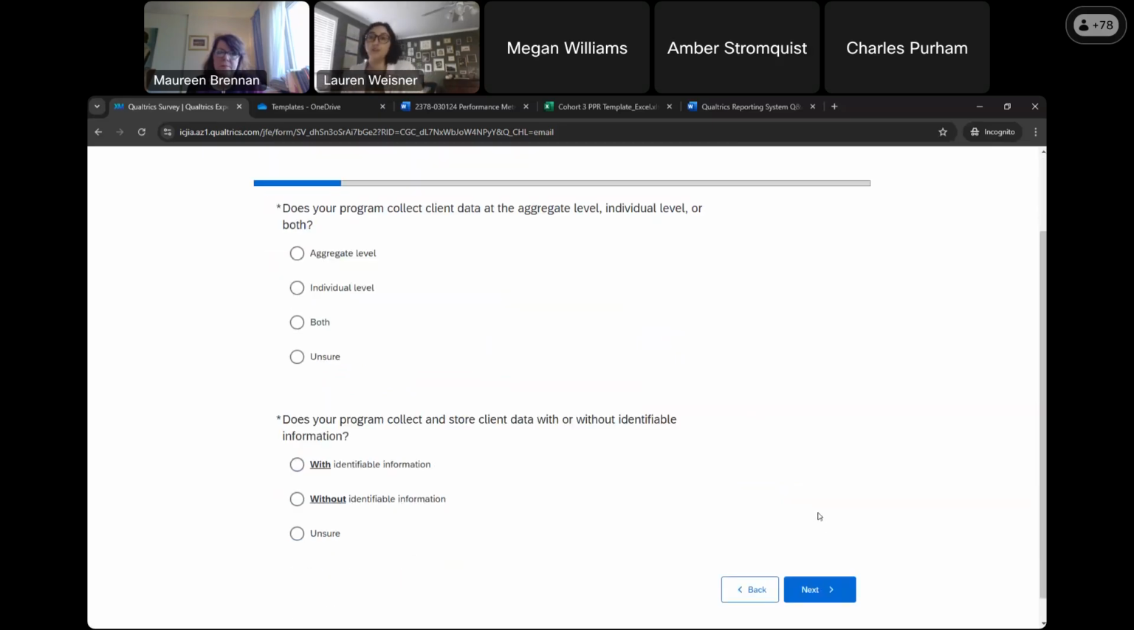Next, just for information gathering purposes, we're interested in knowing whether or not your program collects client data at the aggregate level, individual level, or both. If any of this is like, hey, I don't really understand what that means, I would definitely recommend you reference back to the data dictionary that I mentioned. That should explain in detail what we mean by all of these things. So if there's any confusion, I would highly recommend looking there first. And if you still don't have your question answered, please reach out to your grant specialist and we'll make sure that clarification is provided to you.